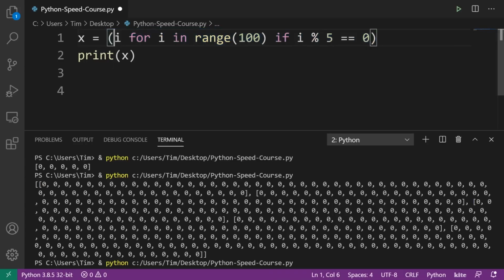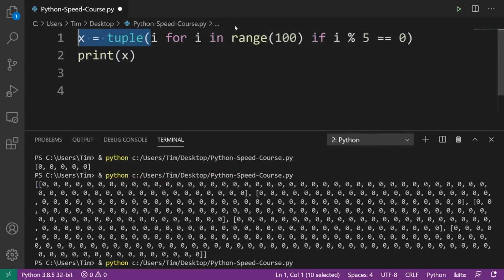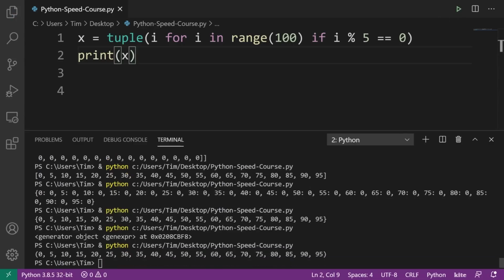It's a bit more advanced for this kind of video, so I'm not going to talk about that. But what we can do if we want to make this work for tuple is we can actually type tuple. We can use the tuple constructor, which is simply this, and then do the comprehension inside of there. Now that will return to us the tuple. You can see I tried to do it the other way before, and that returned to me the generator object.